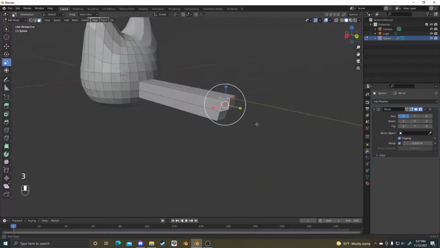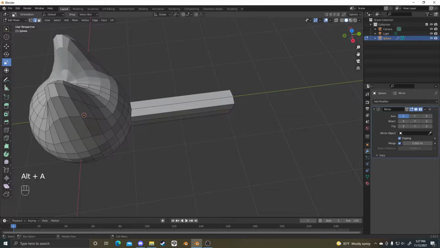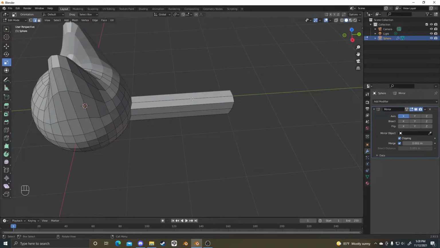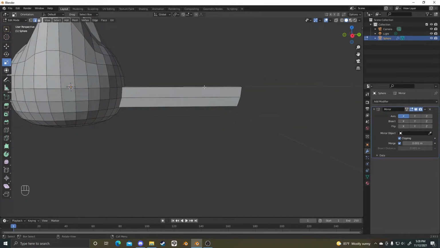So you've extruded this out, but there's not much geometry here. So what I'm going to do is start adding loop cuts so that when it deforms, it deforms as a tail and not just one giant chunk. In order to add loop cuts, there's the loop cut tool here, or I prefer just using the shortcut, which is Control R.